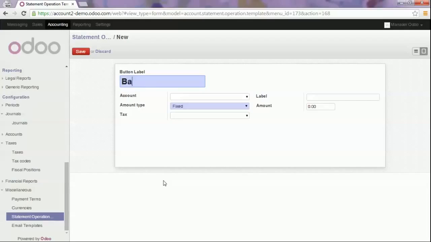a new template for banking fees with VAT. I will put it to the expense account. In this case, the amount type will be fixed and the tax will be the banking fees with VAT. As a label, I will also add banking fees with VAT, and this is the default label that will be proposed on reconciliation.